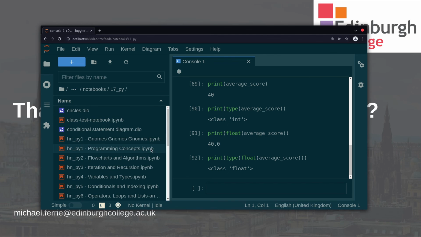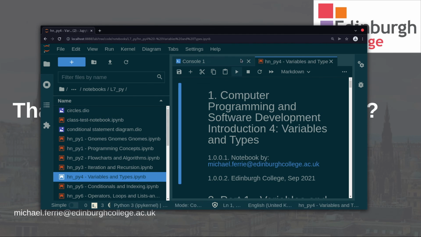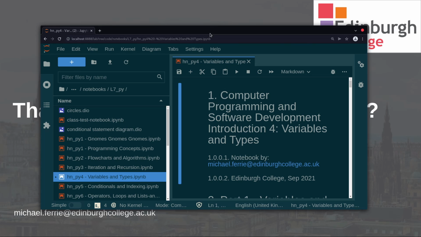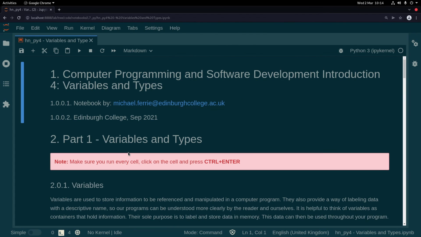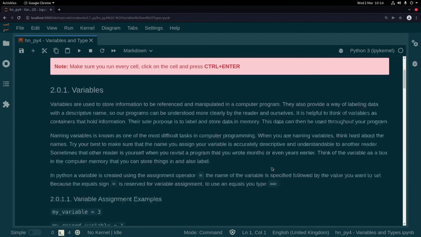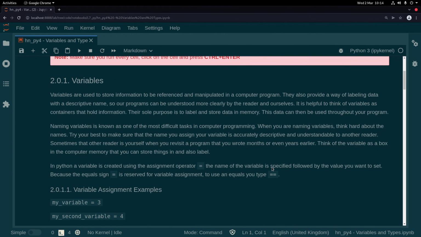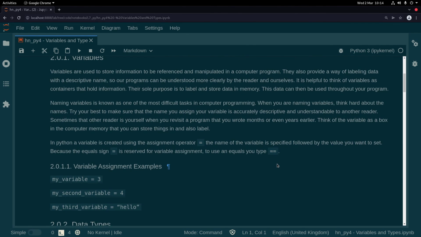Level 7 Python. So we have a notebook on variables and types because that's today's topic. So let's just close that. Control B. So in the notebook today, I have an explanation of everything that I've just talked about in more detail. Also, if you're wondering why my notebook looks so much nicer than your notebook, I'll tell you.